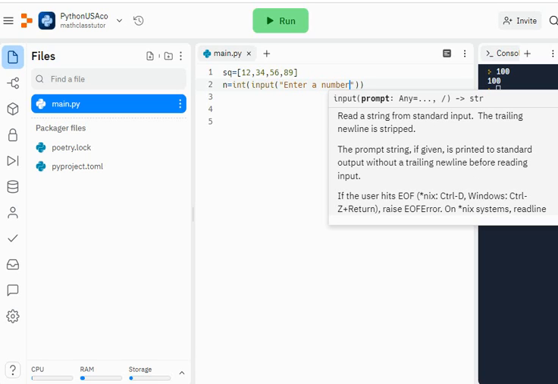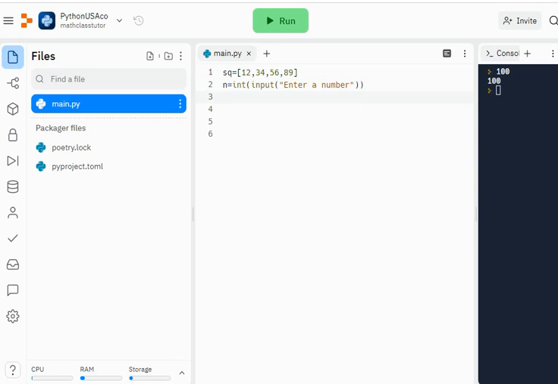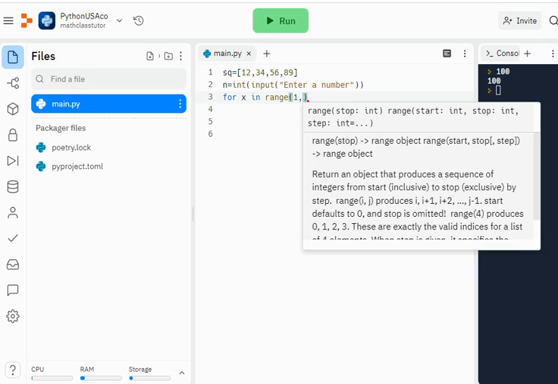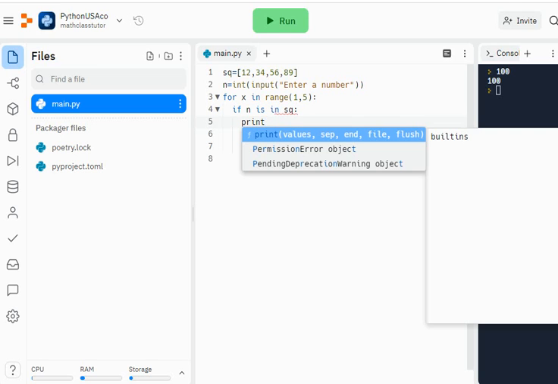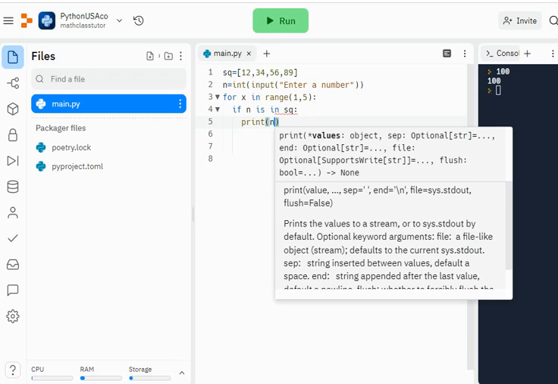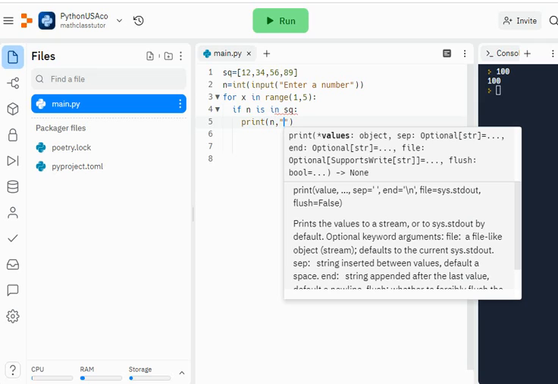And next I am using the for loop: for x in range 1 comma 5, and if n is in SQ, print n comma element count.